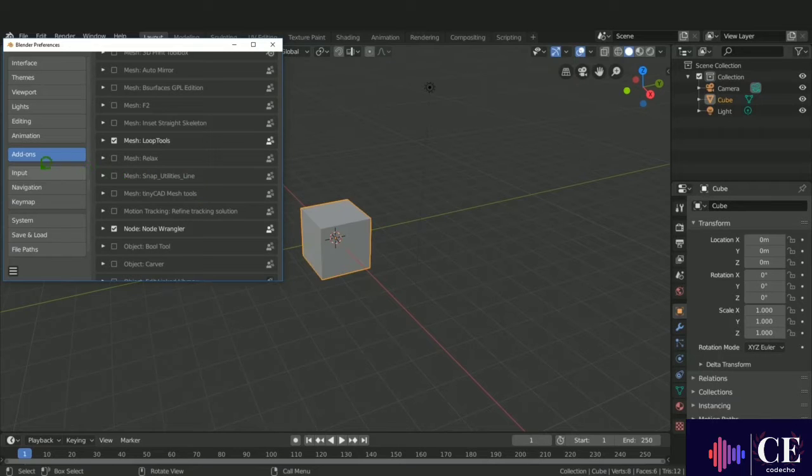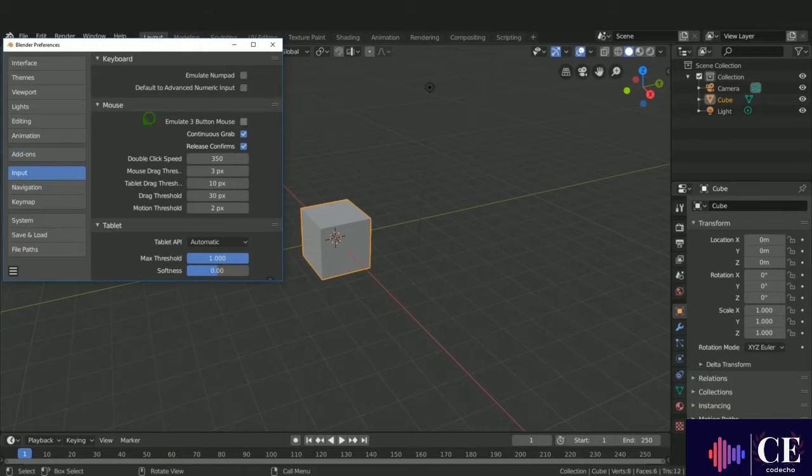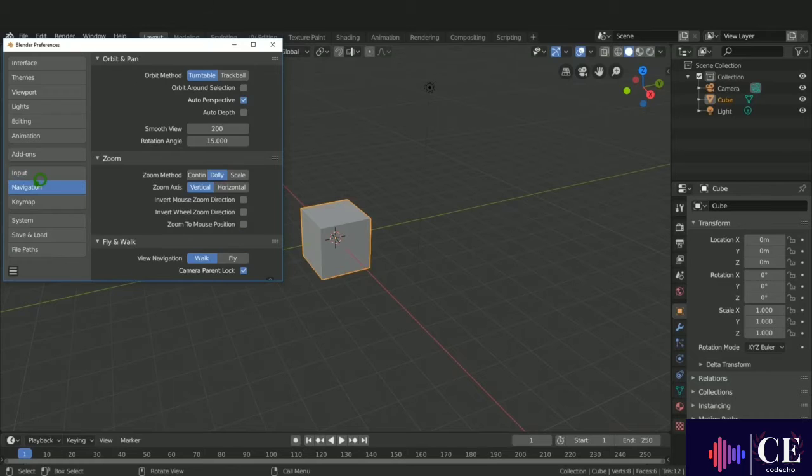The next tab I'm going to come down to is the Input tab. And I'd recommend using a 3-button mouse, but if you don't have a 3-button mouse, you can enable this option here, Emulate 3-button mouse. That way you can use the Alt key in conjunction with the left mouse button. So check that if you only have a 2-button mouse. The next tab then is the Navigation tab. So I'm going to enable Orbit Around Selection and come down here to Zoom to Mouse Position. That way you can just zoom into the position of the cursor on screen.